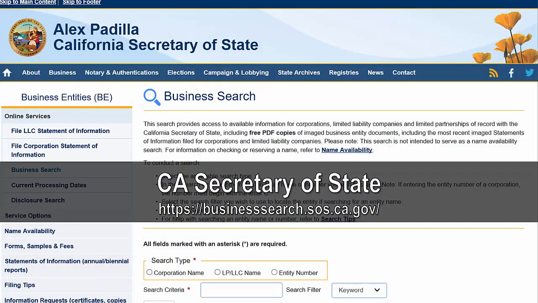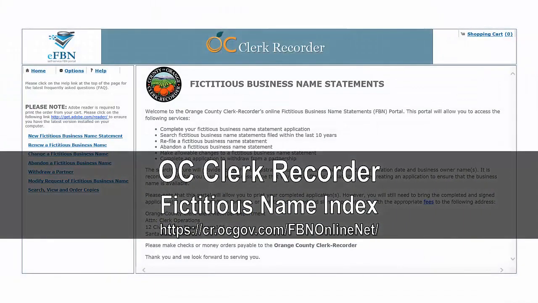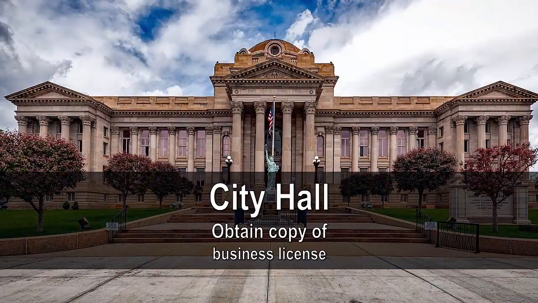Search on the California Secretary of State's website to find a corporation or LLC. For information on who owns a business, go to the Orange County Clerk Recorder Fictitious Business Name Index. Search the fictitious business name statements. Search the name of a business to find the owner. The owner may be an individual or another business. You can also check with the Business License Department at the City Hall where the business is located to get a copy of the business license. The business license should tell you how the business is structured and who owns it.